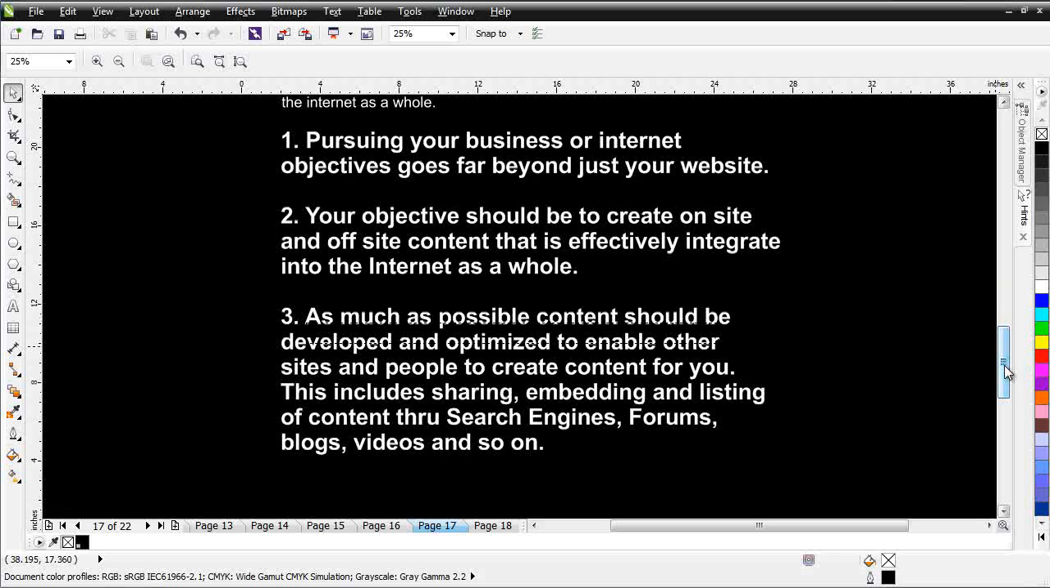As much as possible, content should be developed and optimized to enable other sites and people to create content for you. This includes sharing, embedding, and listing of content through search engines, forums, blogs, videos, and so on.